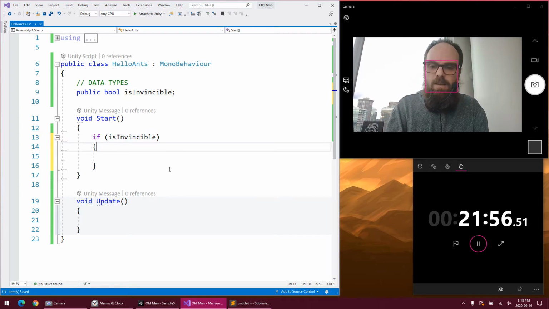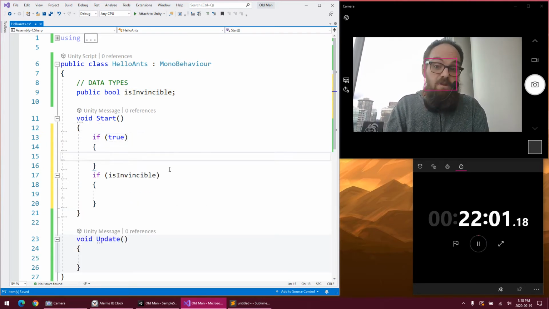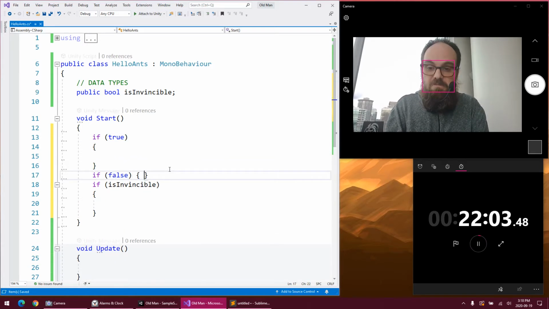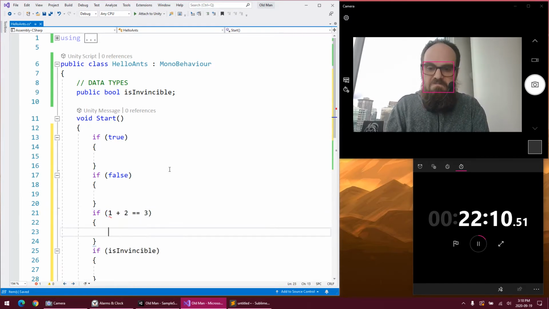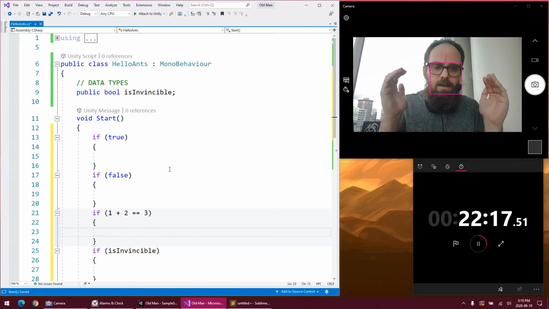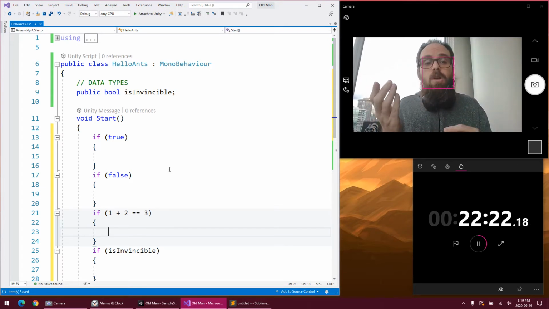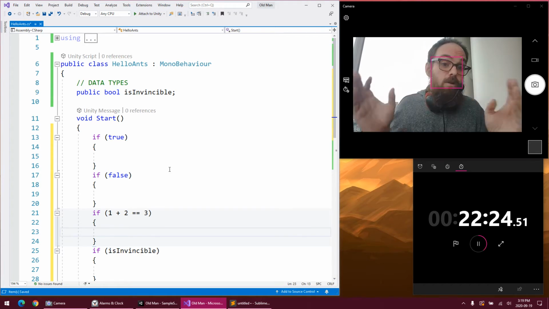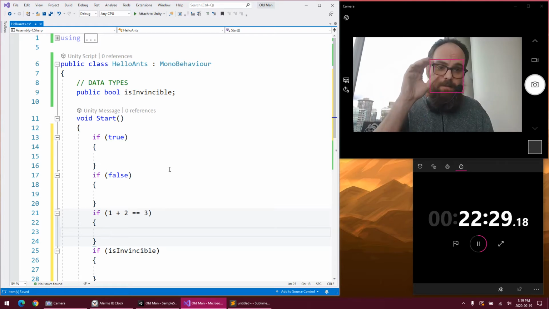You can write if true, that's perfectly reasonable. You write if false, that's perfectly reasonable. You say if 1 plus 2 equals 3, perfectly reasonable. Anything that you type in between those parentheses can be boiled down to either a true or a false statement, no matter how complex it is. If it could just be answered with yes or no, it can go in an if statement.